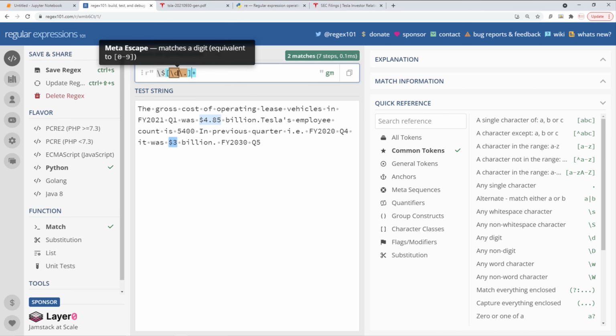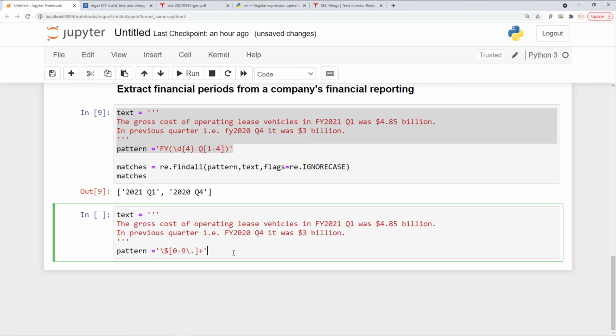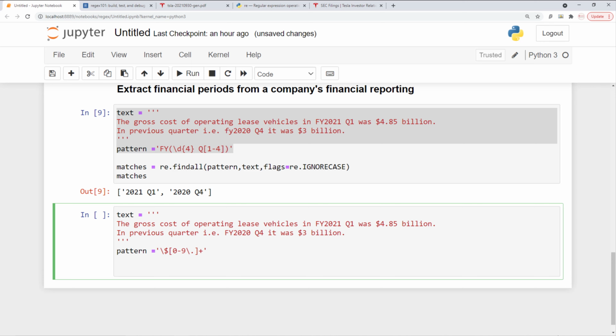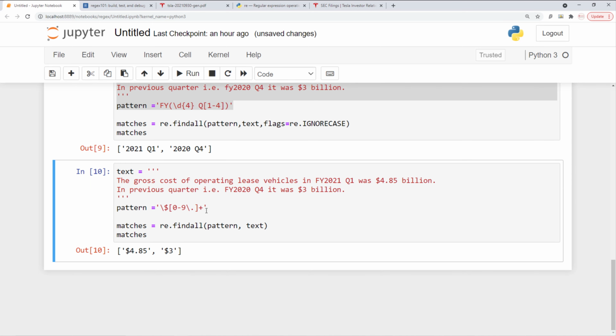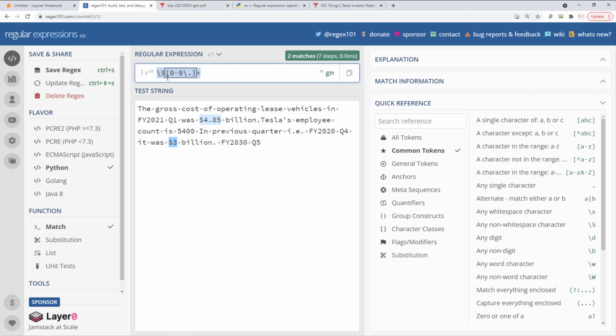Match that. Cool. You can also do something like 0 to 9. 0 to 9 again means the same thing, any digit. Okay, see here a character in this range, so I am going to now put this here and see it matched this.